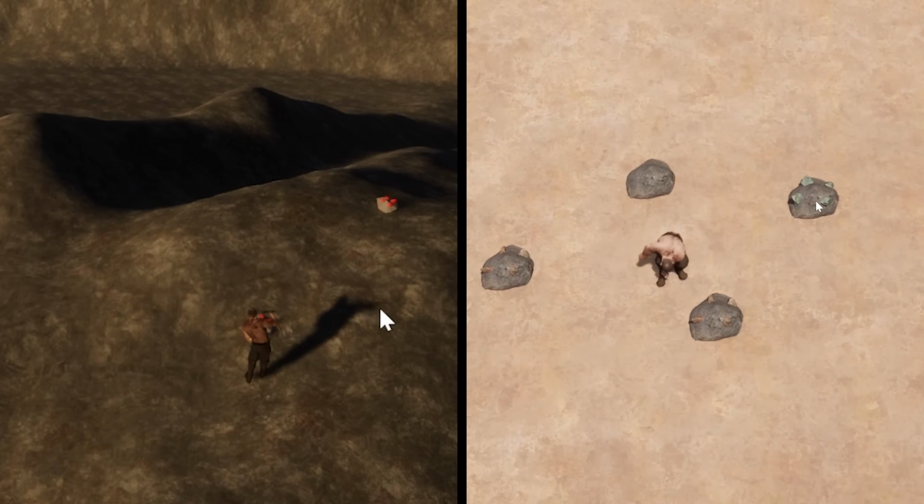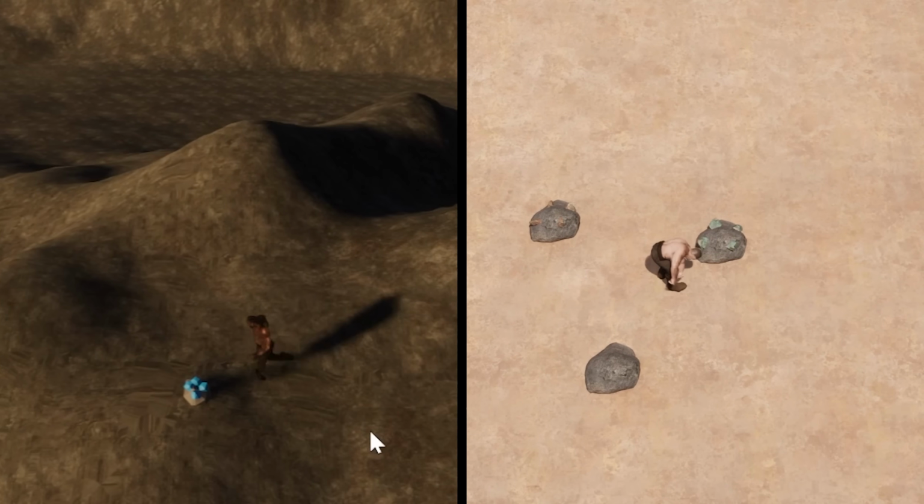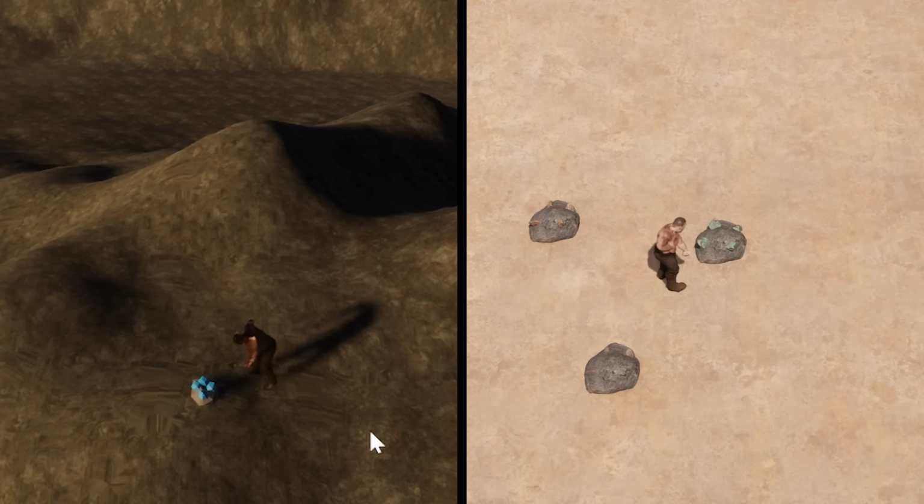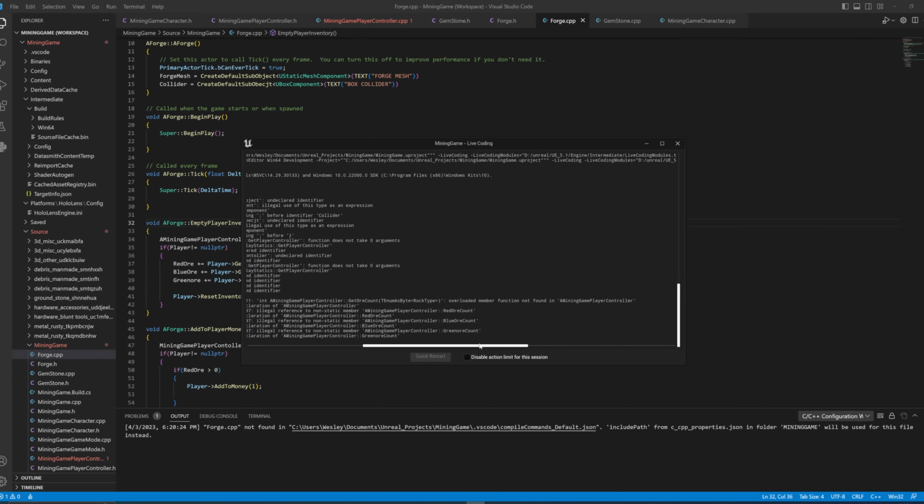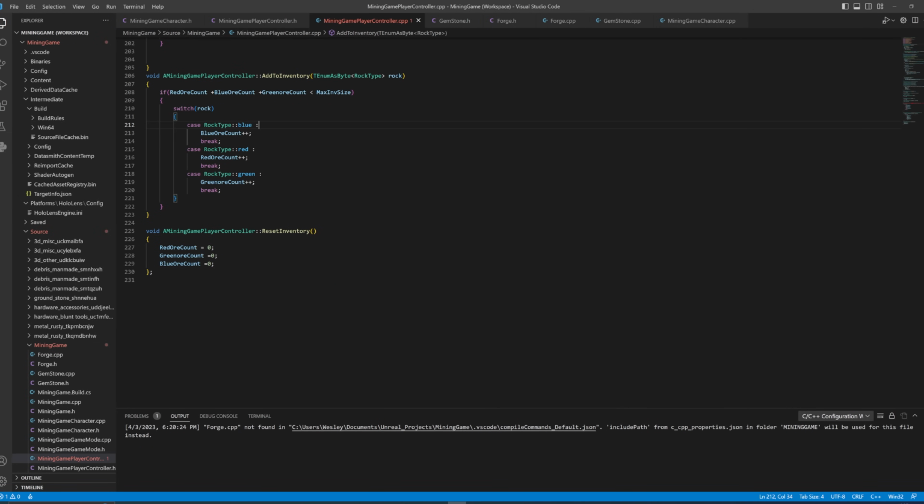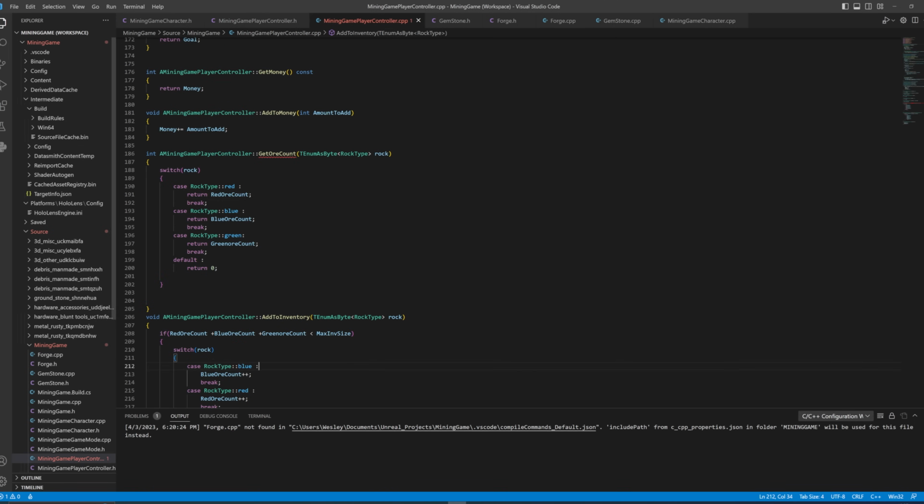So, there we have it. In the end, the same game in both engines. Of course, it lacks a lot of polish. But you can also see that the Unreal version, out of the box, just looks better. I might have spent a good amount more time making this with Unreal, but that's because I spend a lot of time troubleshooting programming things.